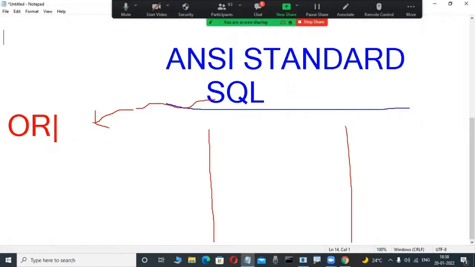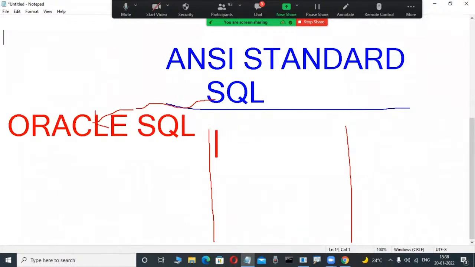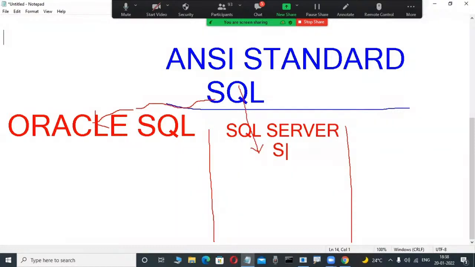that is called Oracle SQL. That is important, and many people don't know it. Again, observe here. SQL Server, a Microsoft product, creating what? Their own SQL from this ANSI standard SQL, that is called SQL Server SQL. Again, MySQL created their own SQL language from this ANSI standard, that is called MySQL SQL.